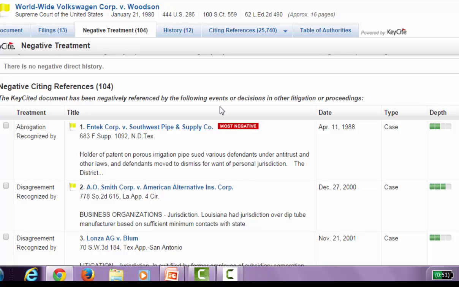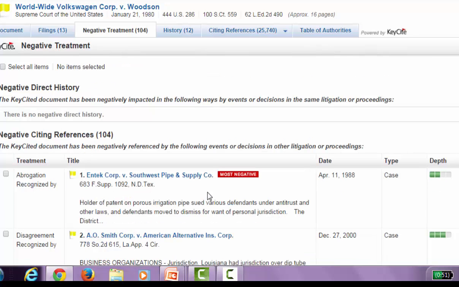You'll see this tag in the West results, most negative. There's really no rule as to which case is given this tag in a negative treatment result. This is an editorial decision made by WestlawNext. These cases that we're looking at are negative citing references. There's another category of negative references that aren't part of this KeyCite result because they don't exist. This would be negative direct history.